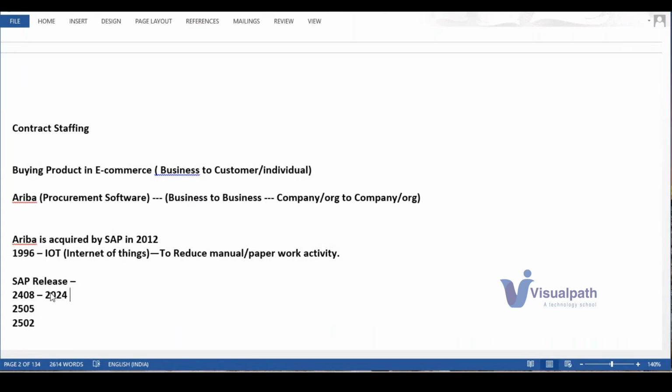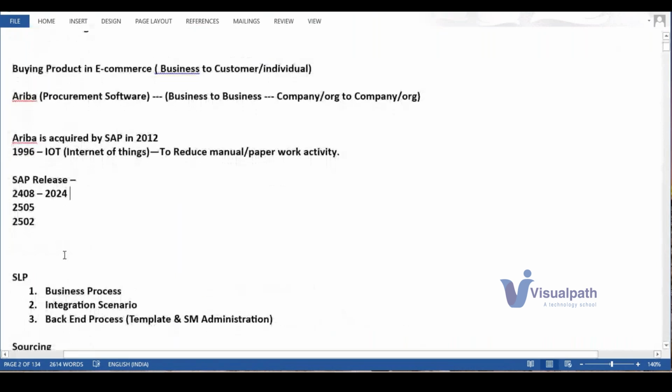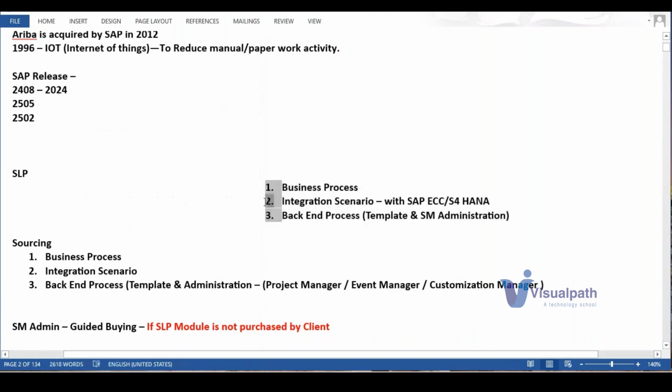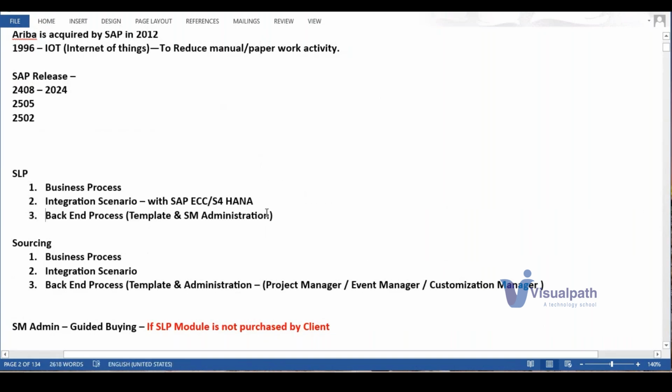We will learn the cloud end to end, all the processes. The processes are for supplier management, supplier life cycle, the business process of SLP, and how it is integrated. I will give an integration scenario with SAP ERP, with SAP ECC or S/4HANA, and consultant activities in the backend. This activity is for the integration consultant, and this activity for the functional consultant. This activity will be mostly taken care of by the technical consultant, the integration consultant, and this activity will be taken care of by the functional person.